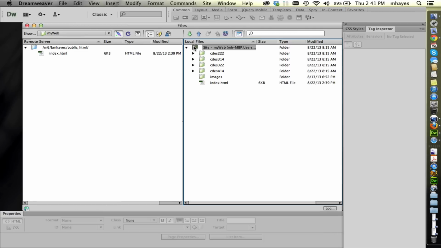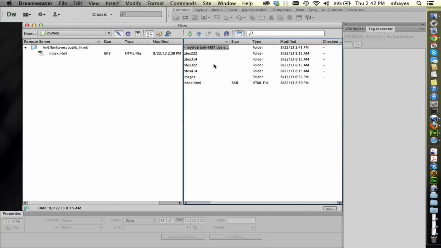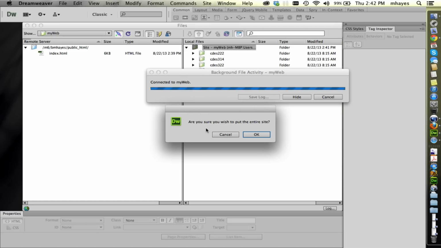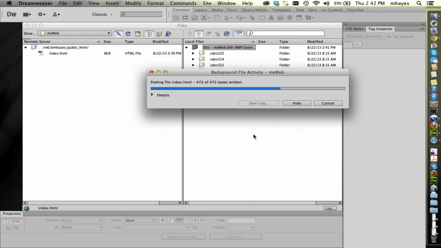I can also grab the whole root folder here on the local side, and I can put the whole folder up there. So dragging from one side to the other doesn't work. I have to click on a folder or a location. So I click on that, hit the upload. It says, do I want to put the entire site? So yes, let's do that and say OK. And there it goes. It's pushing all my files up there for me. So we give this a moment. It's going to take a few moments. Actually, at this point, you see that I already have the index because I put it up independently.